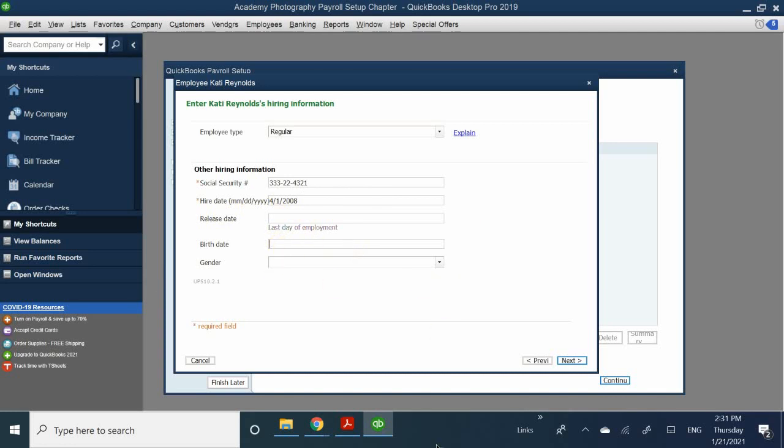What is her birthday? January 31st, 72. 1-31-72. Oh, 1-31. Okay, I heard 1-1. So her birthday's coming up soon. All right, and then gender.